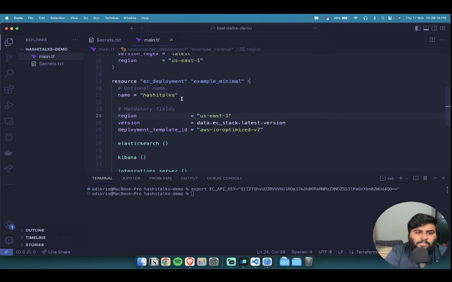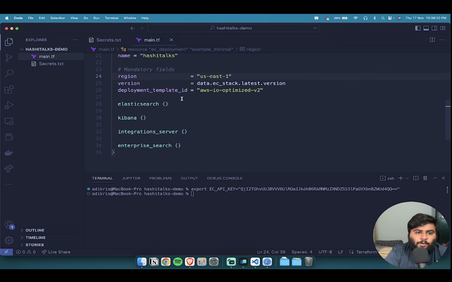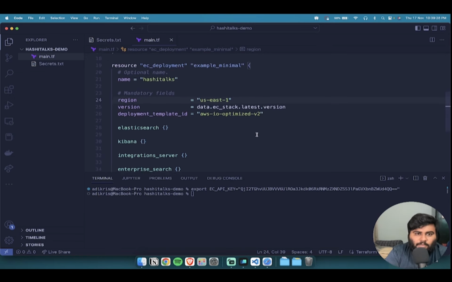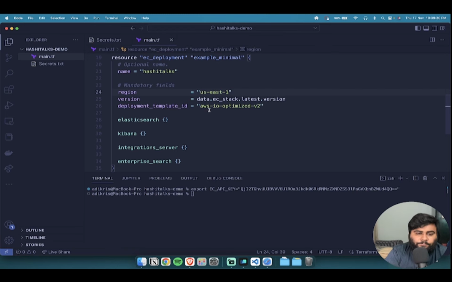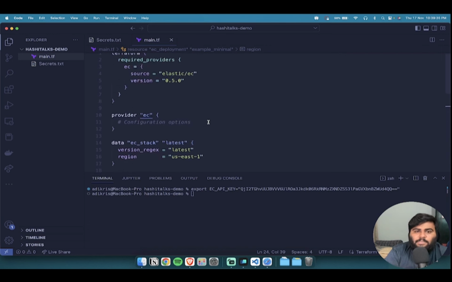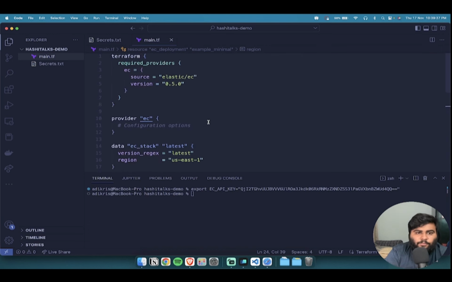And what else do we want as part of resources? We want Elasticsearch, we want Kibana, we want the integration server, and the enterprise search. So all of this we have included in this resource, we will have all these resources created for us. So that's the simple explanation of the Terraform file. I'm going to save this and get started with the actual commands.